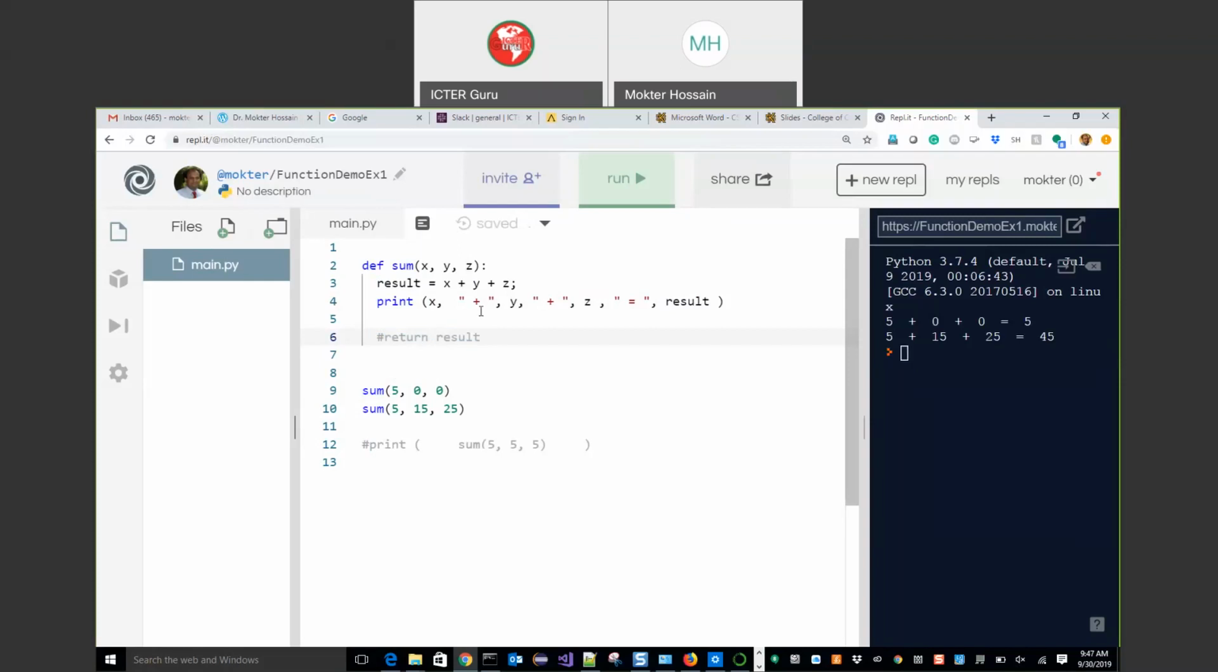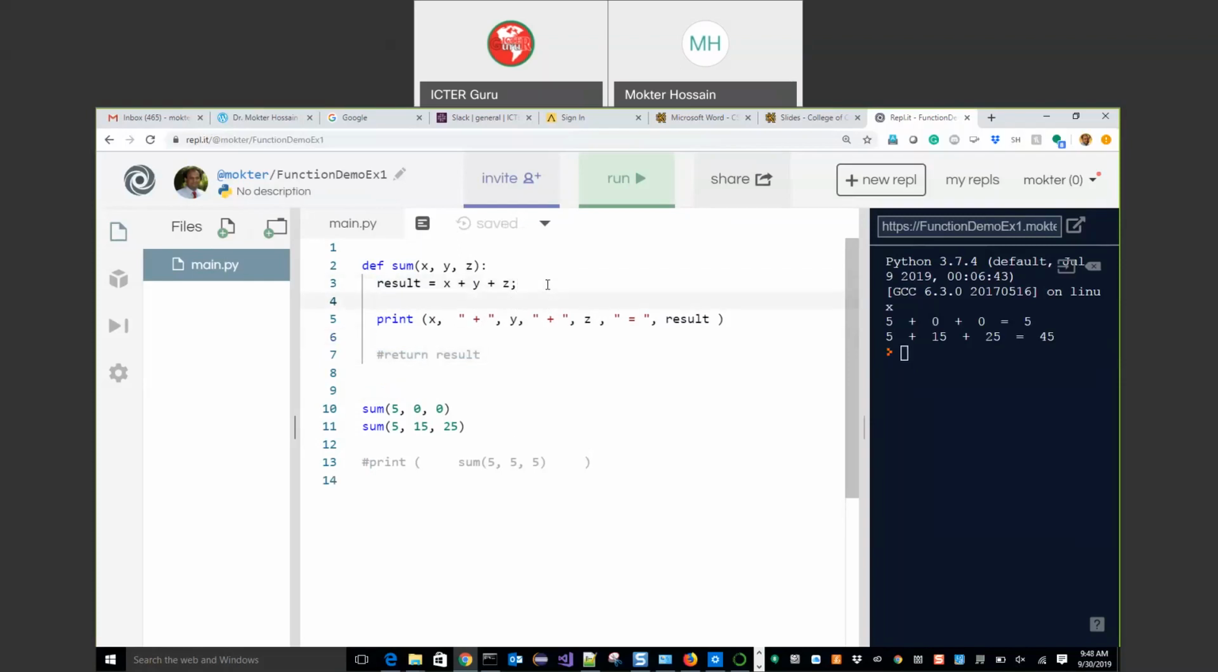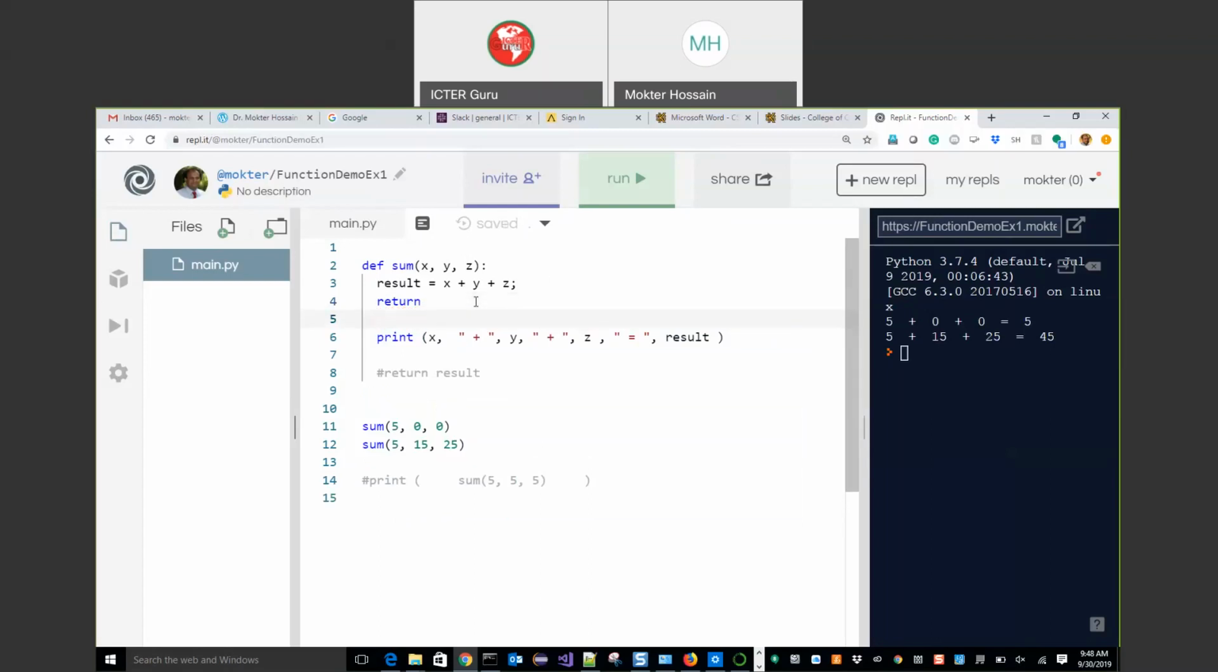I didn't understand. For instance, okay, let me try. I didn't understand what you're telling me. Okay, so if I say return, just return. Yeah, let me run this program. Can anyone tell me, will I get a result?